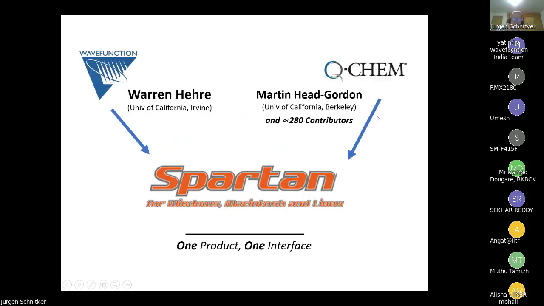So, two more slides on the essence of Spartan. Spartan is actually a collaborative product from two companies. One company is Wave Function, founded by Warren Hehre, who is the CEO to this day. The other contributor is a company called Q-Chem that John Pople was also associated with before he unfortunately passed away. Now the scientific head behind all this is Martin Head-Gordon at the University of California, Berkeley. And there's a ton of contributors.